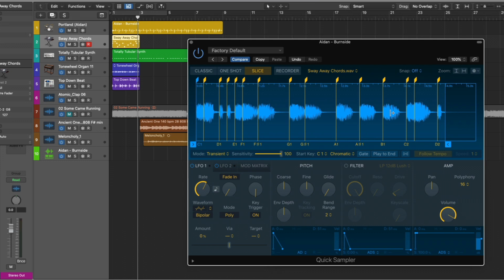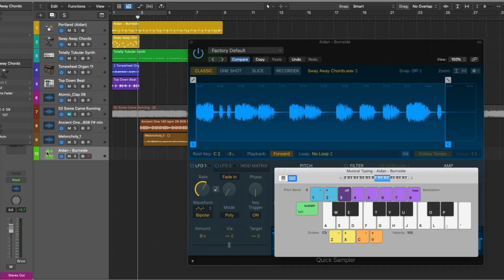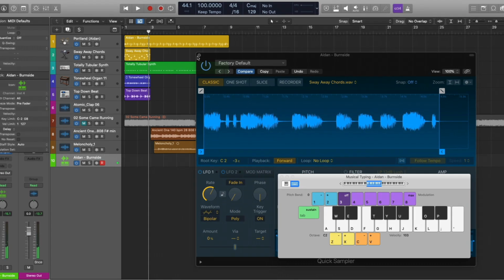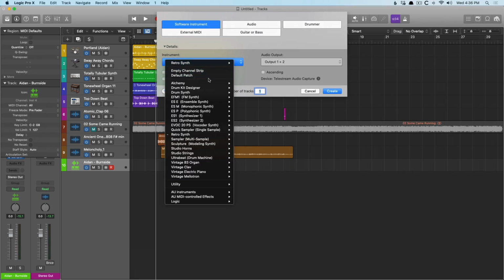Once again, Logic bounces the region and burns all of the processing into the region. And now, just switch it to the classic mode. Now let's make sure to select our track here. So cool.